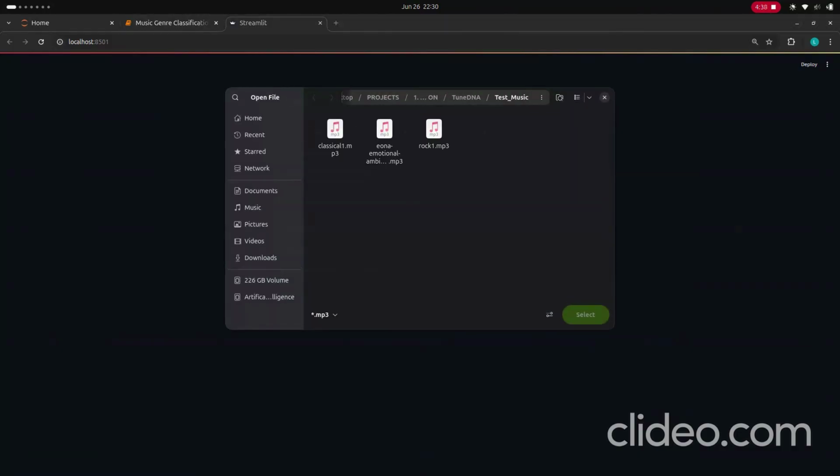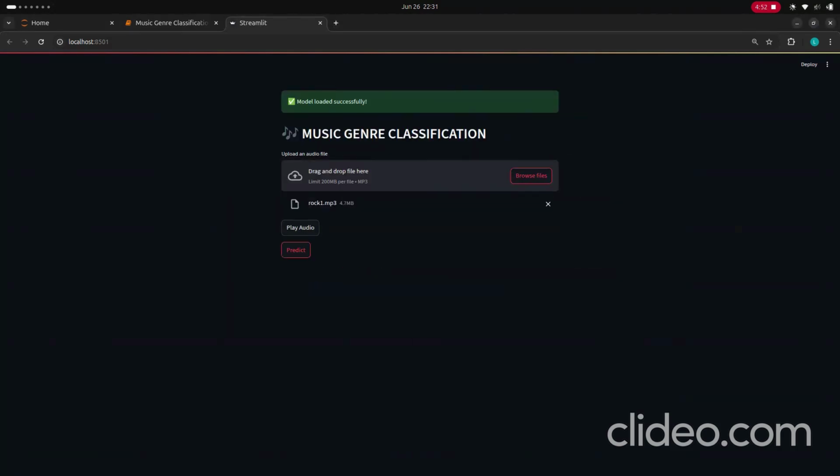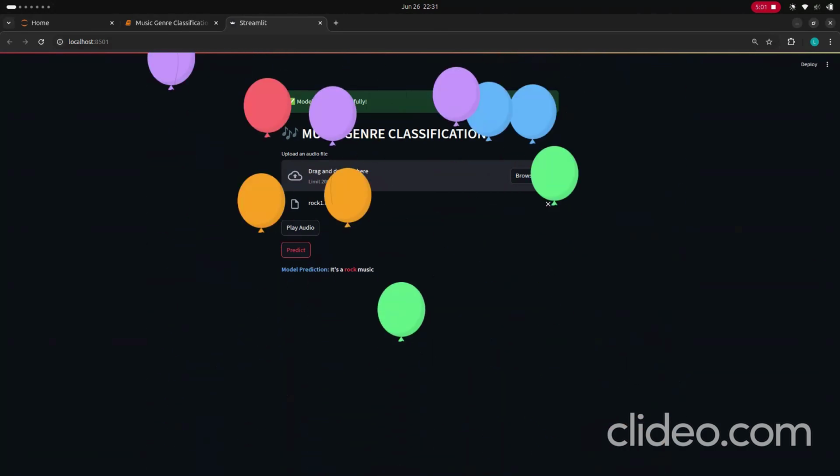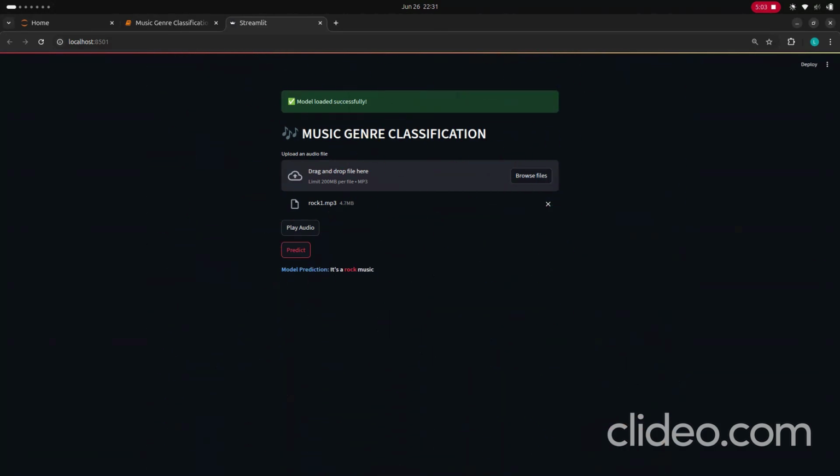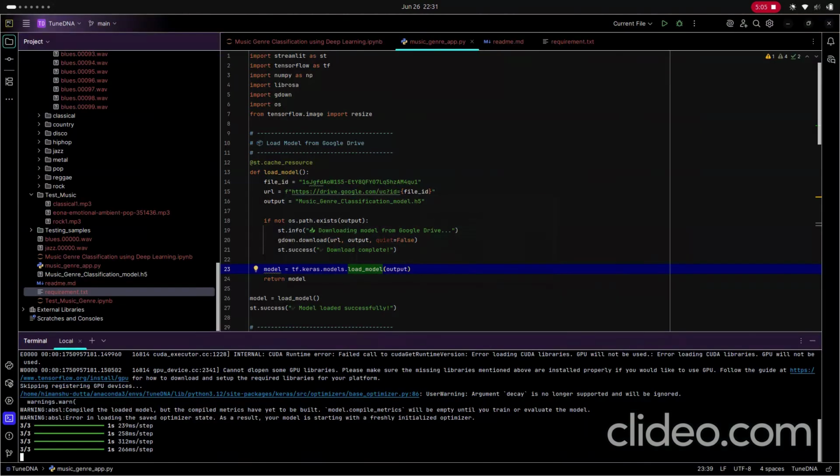For your better understanding, let's predict something else. I have an empty folder here, a testing sample. Again, one predict. So it's predicting rock music. What I am saying is that it's predicting something different for different music.